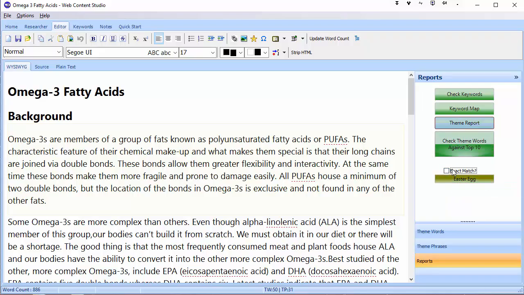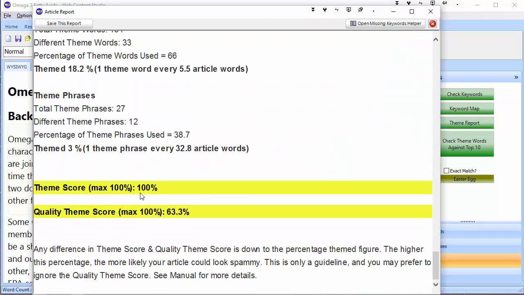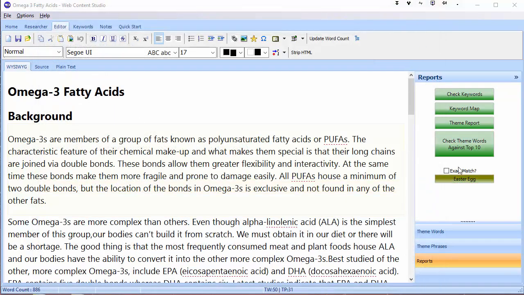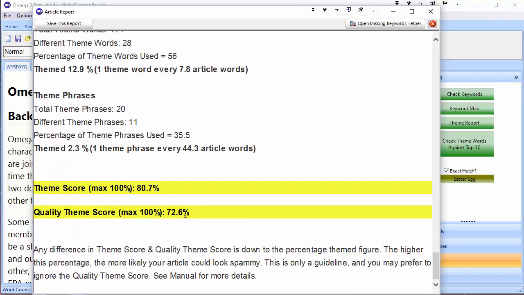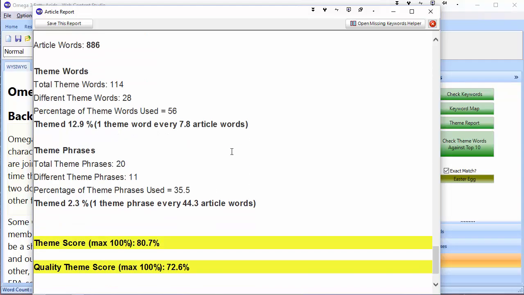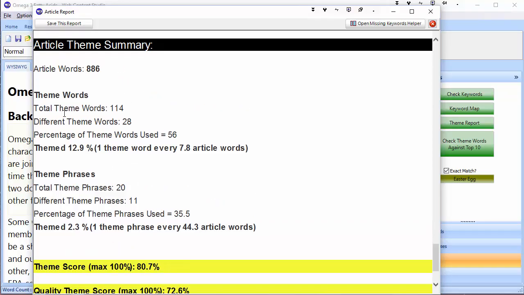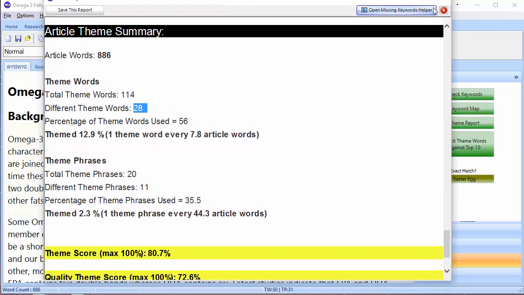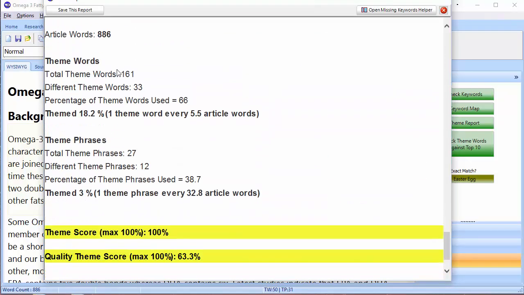And just to show you the sort of differences you get, if we run the theme report without exact match and see where my theme scores are, we've got 163.3. Let's turn exact match on, theme report, and we're now down to 80 and 72.6. The reason probably there is that with exact match on, we're finding fewer theme words. So here, total theme words 114, which is 28 out of the 50. Turn exact match off. Down to the bottom, theme words, we've used 33 different out of 50, and we've used 161 theme words.